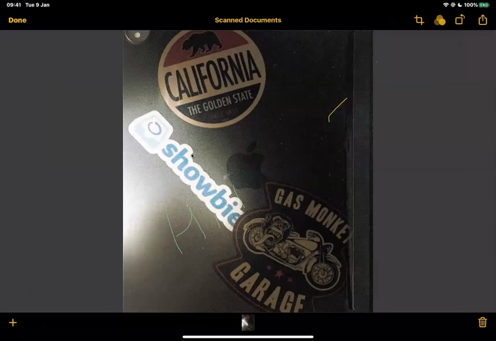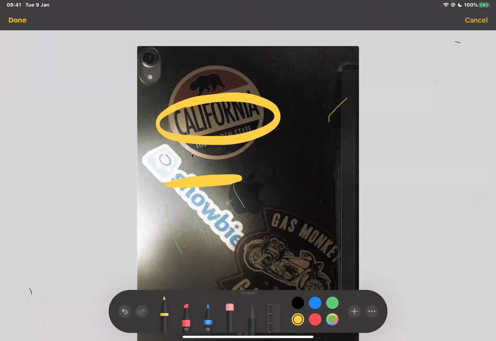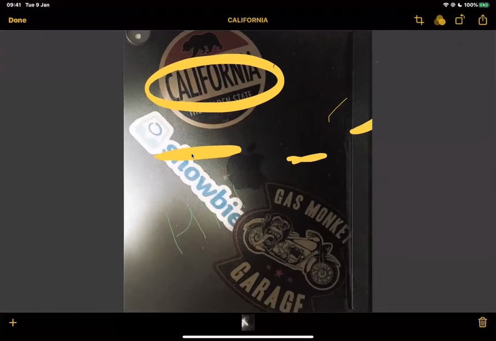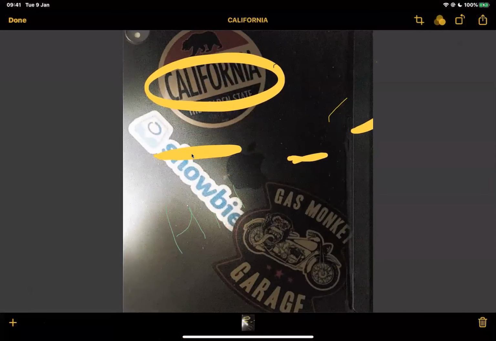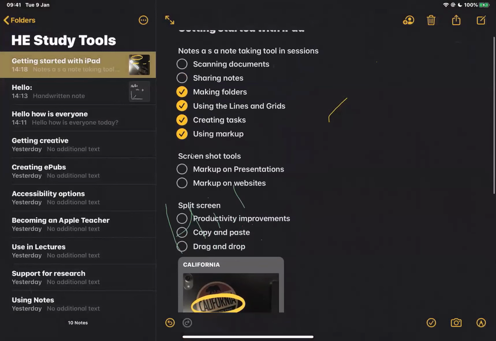And then again, if I tap on that scanned document, I also then get my markup tools. And if this was a page in a book, I could very easily highlight bits that I want to talk about. There's all sorts of annotation tools that you can add into that. So really, really simple, quick way to collect notes, store them all in one place, and have them all in one note. So there we go. That's the basics of Notes.